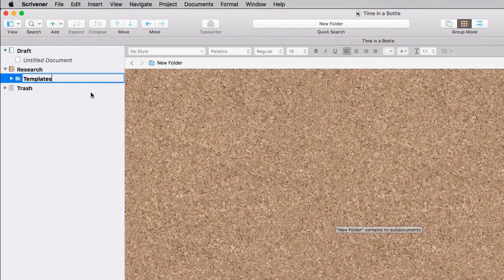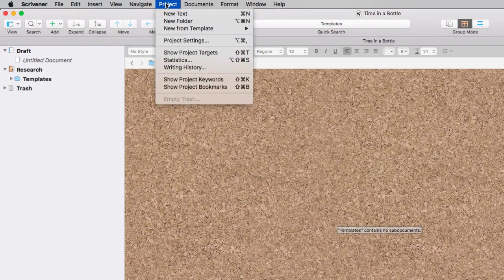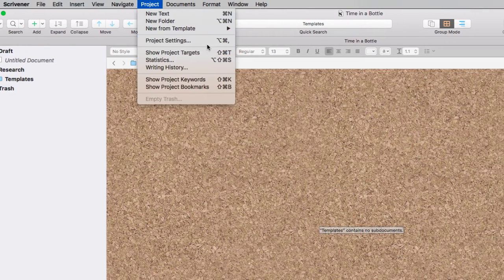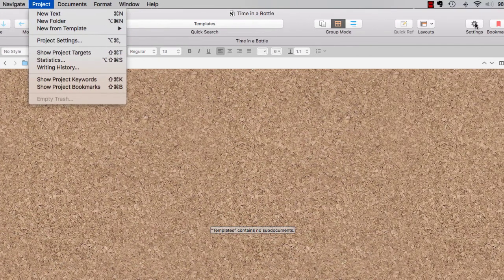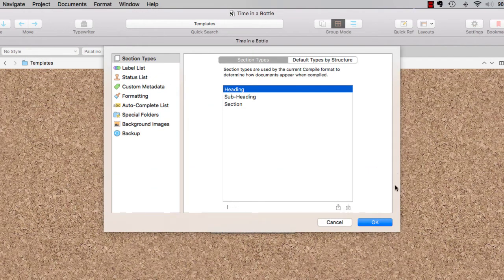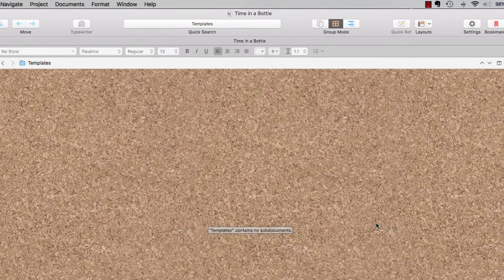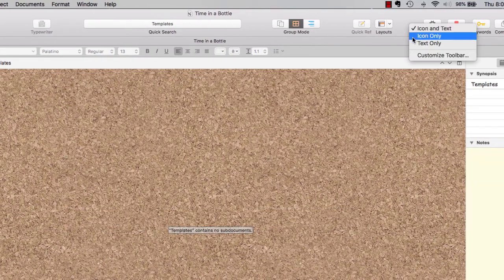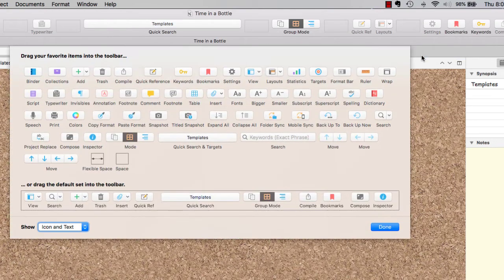Now, Scrivener needs to know that this is the Templates folder. So open the project settings by either going to Project Settings, or use Option, Command, and Comma, or just use the Project Settings button. If you don't have the button in your toolbar, you can add it by right-clicking on the toolbar, choosing Customize Toolbar, and drag the Settings button to your toolbar.